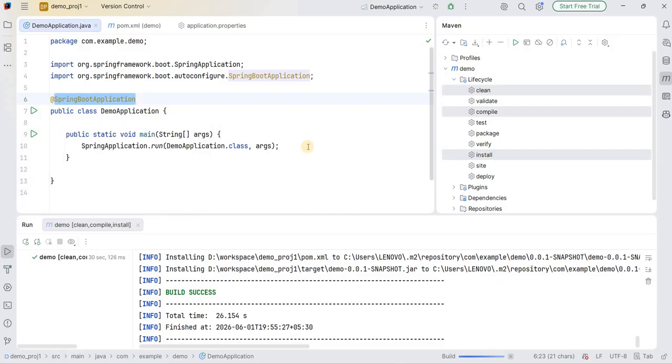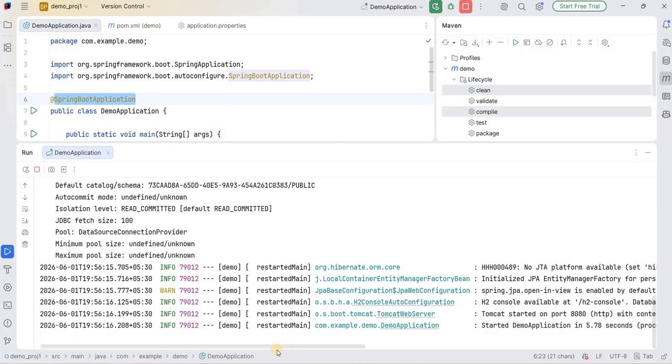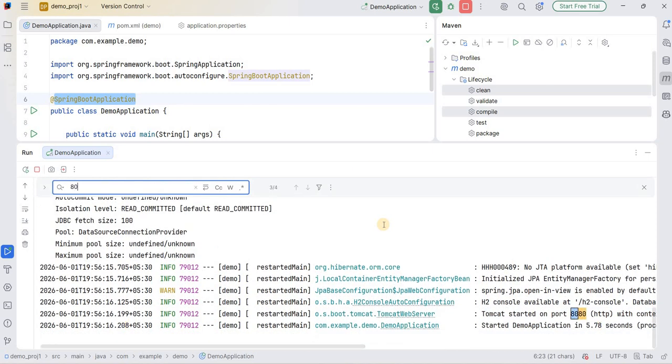Once I click on this, you will find that the application will start on port number 8080, the default port, that is 8080. Now you can see here by looking into the log, Tomcat is started on port number 8080 with context path /, right? You can see this application is started with port number 8080. Now how many places is this 8080 there? 2 places. One is this one.